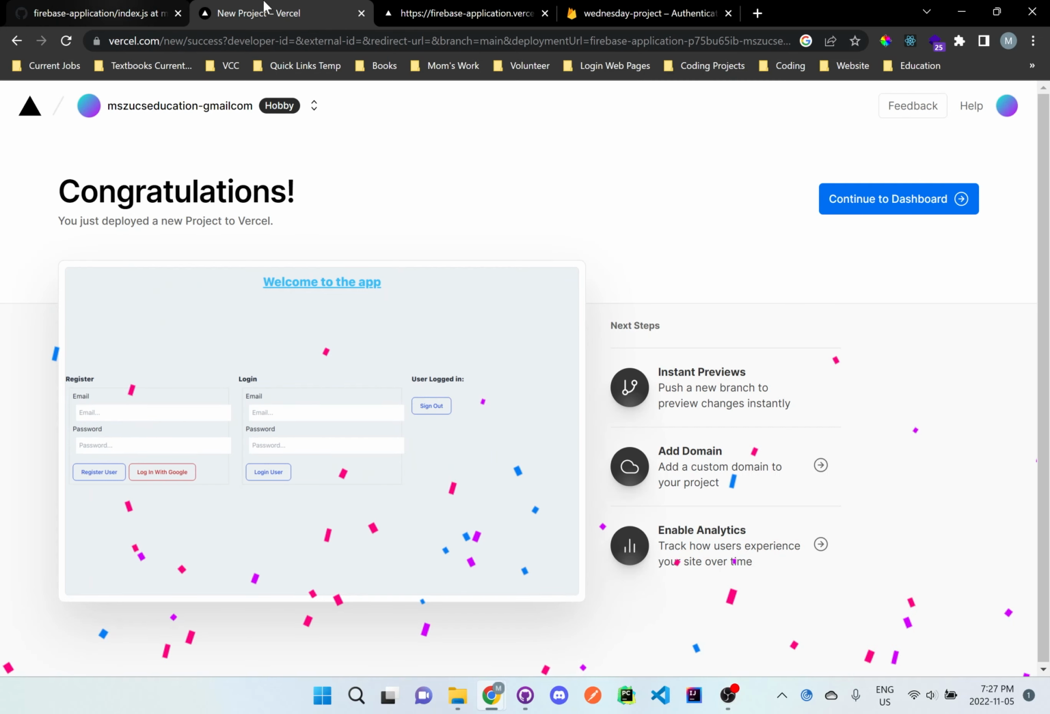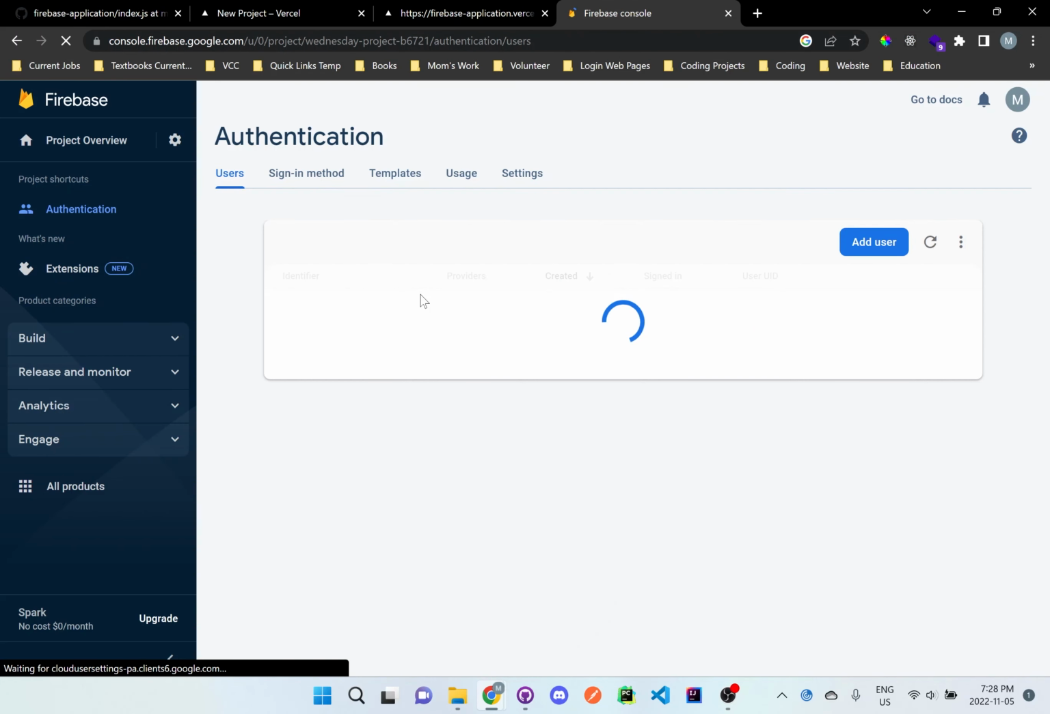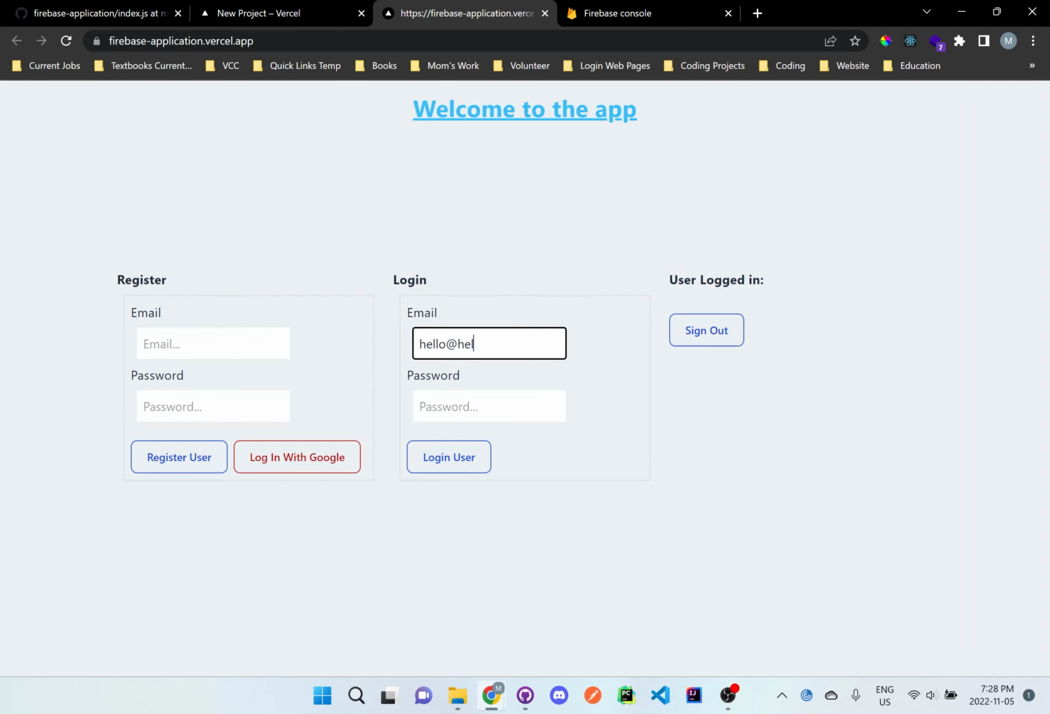Let's check Firebase. And you can see right here we got hello@hello.com. That has been registered, so this application does work. I'm going to sign out. Let's do hello@hello.com. Log in. I also have to double check why this form is not clearing at the moment. I'll update the code a bit later.